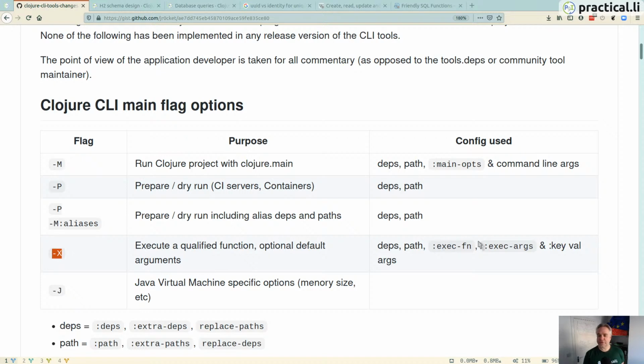So we've got exec function and exec args. And so this allows you to run your application or Clojure tools and specify the configuration using a nice EDN data structure, specifically a Clojure hash map. And so this is a very nice approach to be able to use Clojure data to configure Clojure applications. And so you see this option being adopted a lot more, hopefully, in the future.